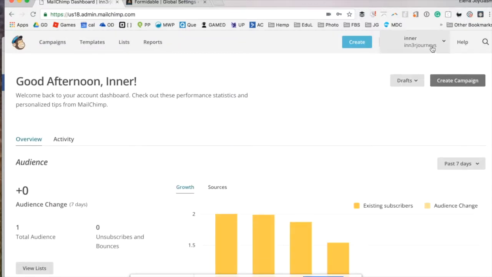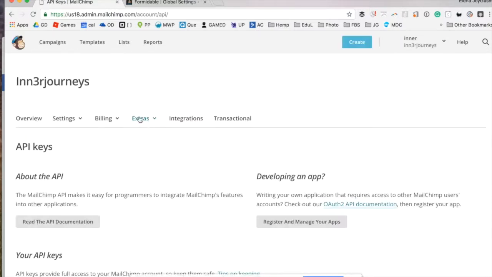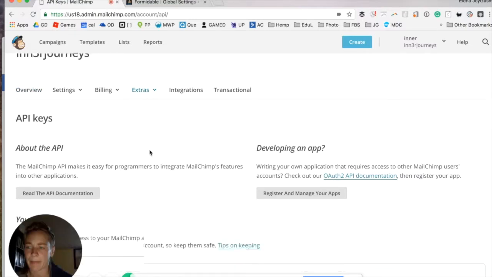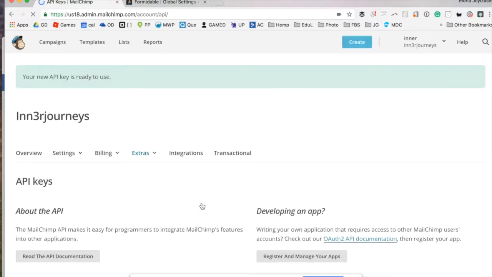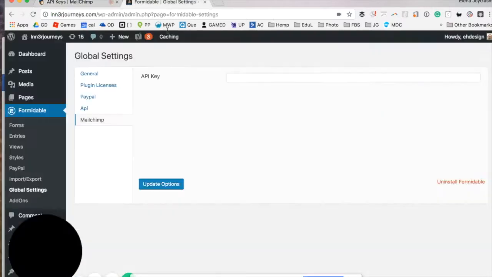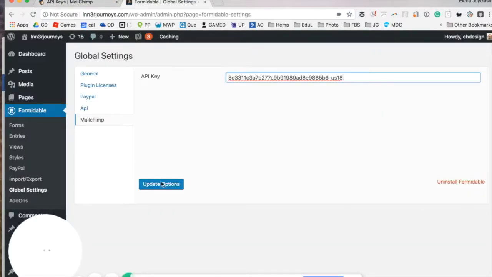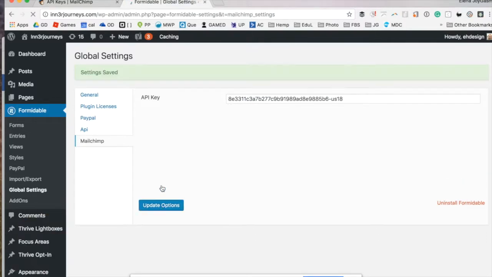And we're going to go over here to account. So under extras to API keys. And then you can see we've got your API keys. We don't have any yet, so we just create a key. Really simple. And once we have that key, we can copy it and just paste it over here where it needs the API key. So we'll switch back and update it. And then we'll have more options within Formidable about how to connect it to Mailchimp.